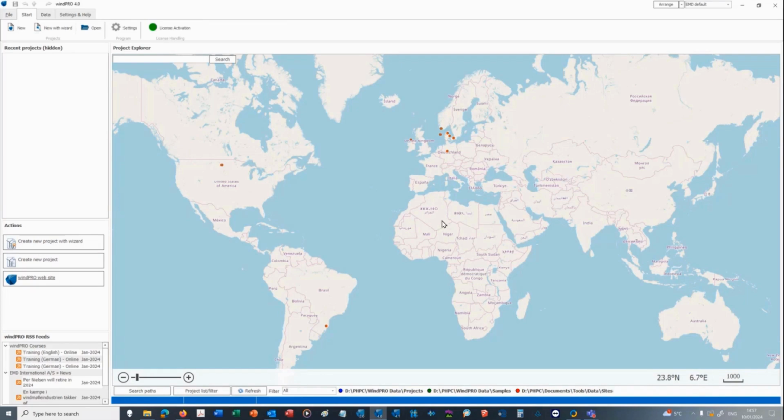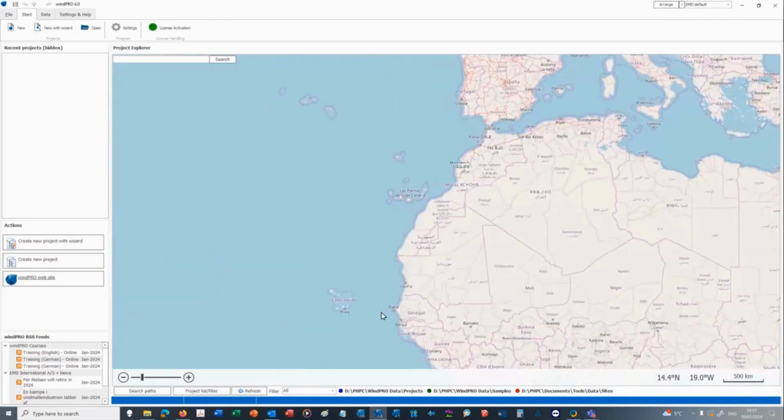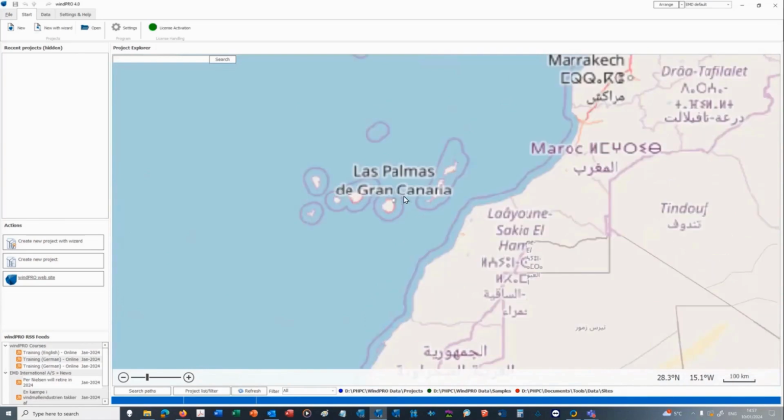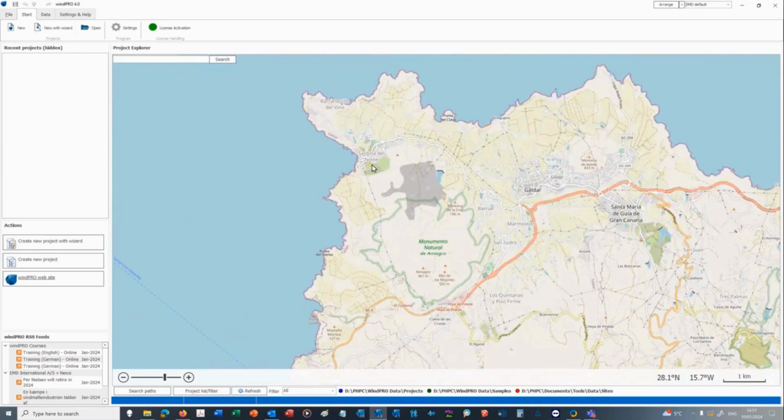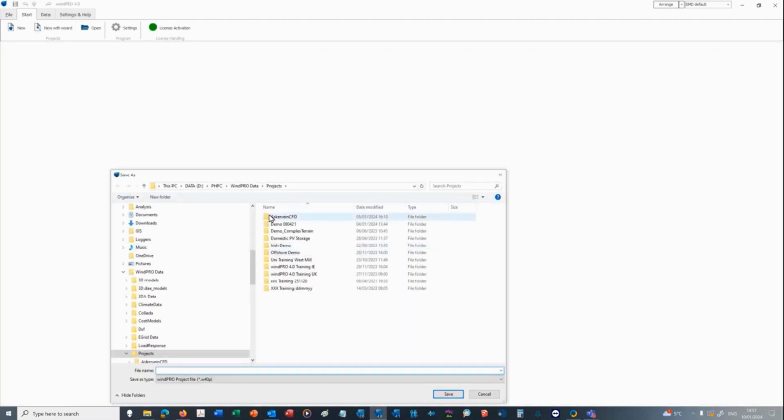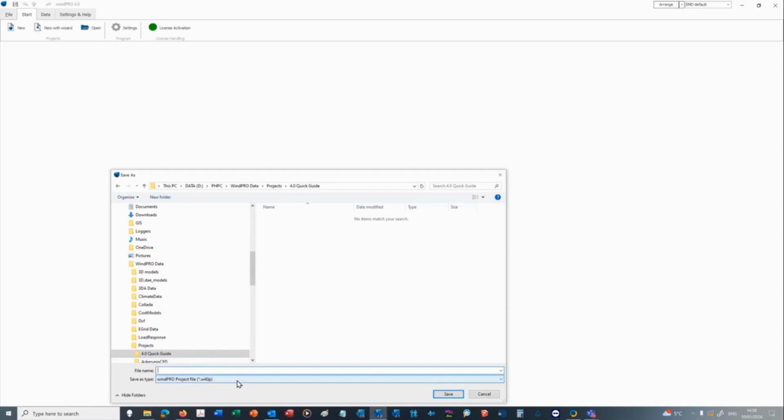I'm just going to start a project that is shown in the quick guide itself, and it's actually in the north of Gran Canaria, near Sardina del Norte. So I'm just going to double click on the site, and I'm prompted to look in my projects folder so I can create a new project, and I'll call it 4.0 quick guide, and I'll give it a project name of 4.0 quick guide as well.